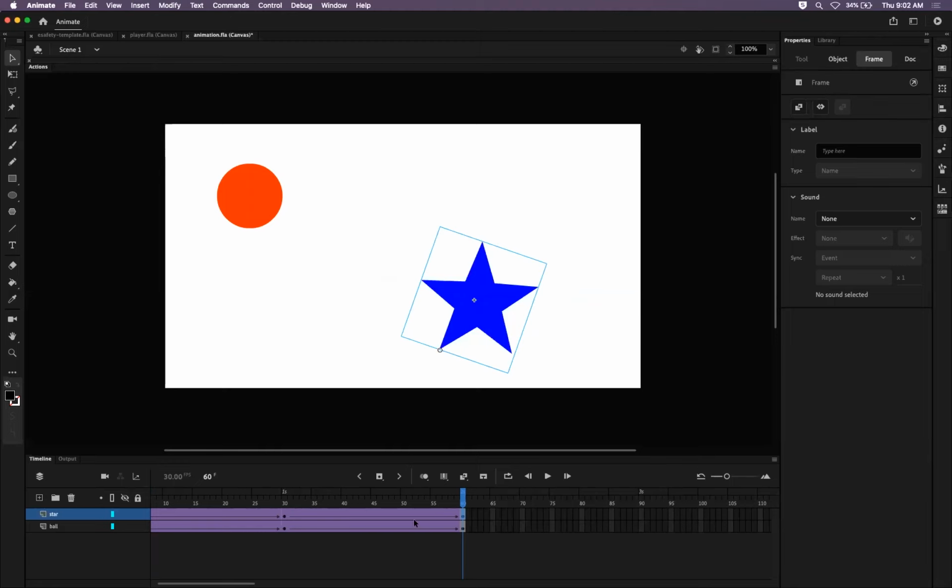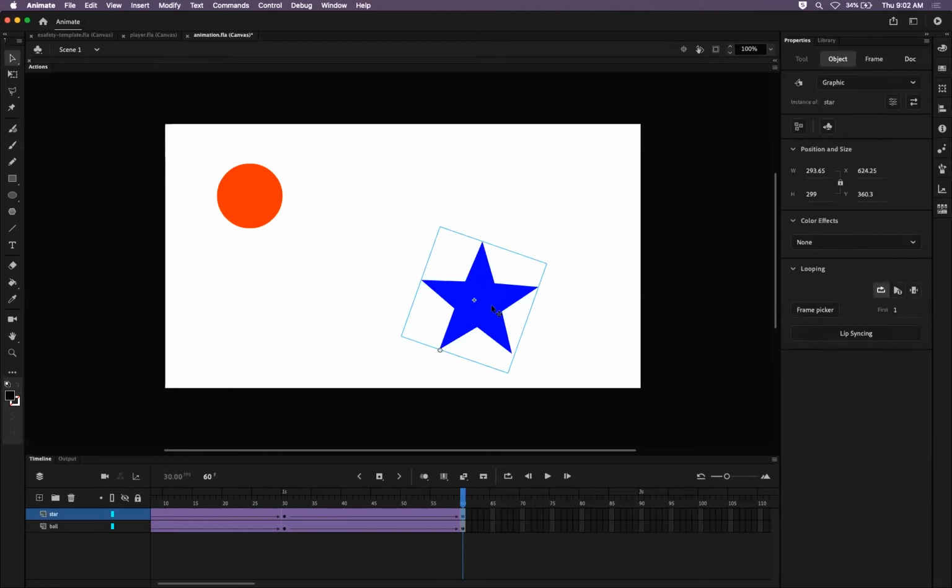I've got both my star and my ball layers, and I select it on the stage so that over here in the properties panel, where it shows my object, it shows that it's a graphic, an instance of the star element in the library. Down here, I showed you before where you could manually edit the X and Y properties, or manually edit the width and height if you wanted. You can lock or unlock the aspect ratio. That's just some ways if you want to specifically say, okay, I want a star that's exactly this big or at exactly this position. You can manage those through the position and size here.